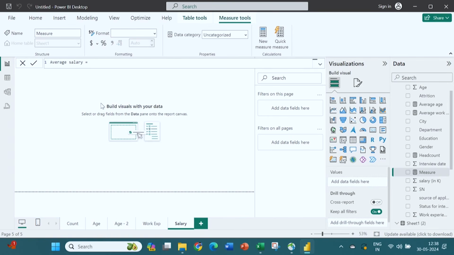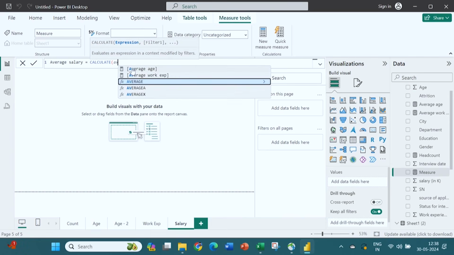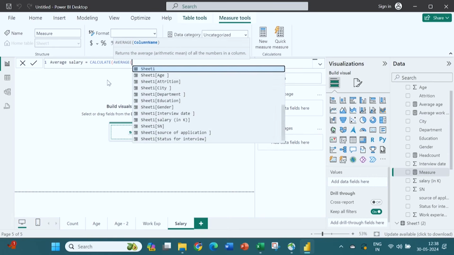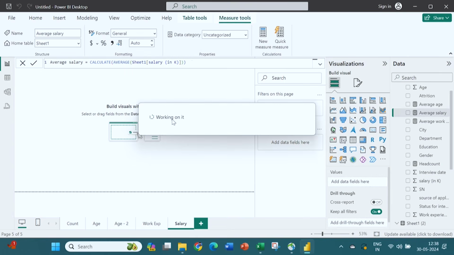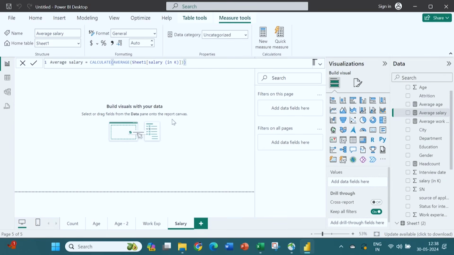So, equal, the way we create the formula in Excel. Average salary. Now I have to calculate, so I write CALCULATE, and then AVERAGE. Now I need to see where the salary is. Age is there, attrition is there, city is there, department is there, interview date is there, salary is coming in K. K means 1000. Now I have selected it, I will close the bracket and press enter. So, now you can see here average salary has come.